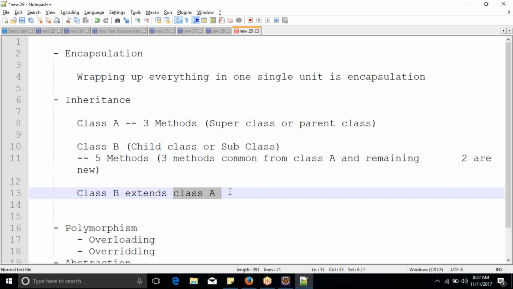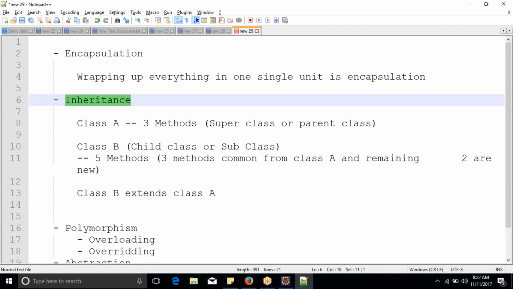Okay, so any questions till now? Quickly, to recap what I've discussed: what is inheritance? Inheritance is inheriting some of the properties. And what properties can we inherit? We can either inherit the variables or we can inherit methods.